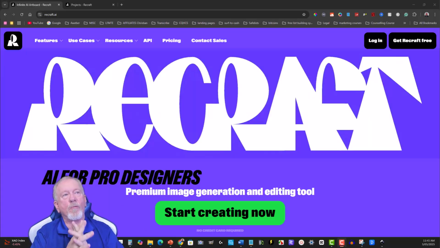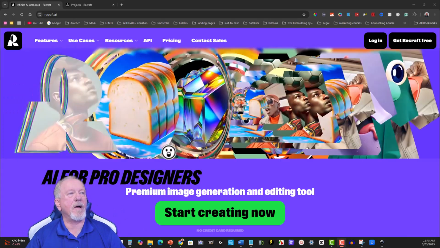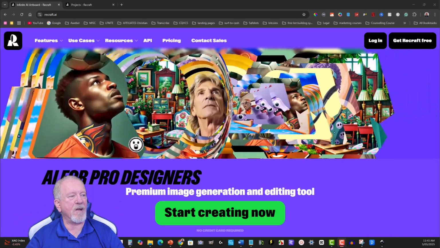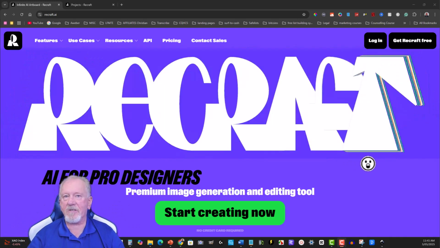We are at a place called recraft.ai. Now, I'll leave a link for this in the description down below. Now, what we can do with recraft.ai is it can actually create vector images. Vector images are really great because you can download it as an SVG file. An SVG file stands for Scalable Vector Graphics.